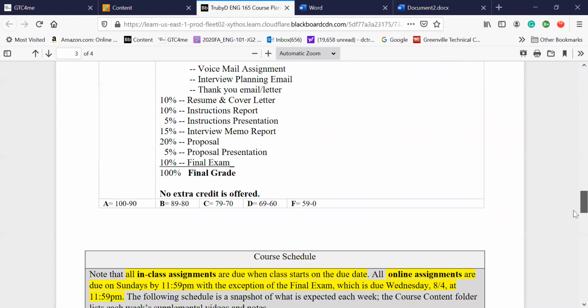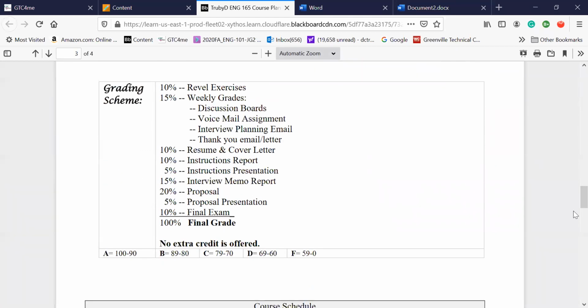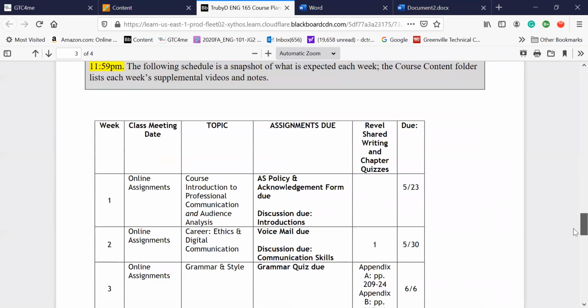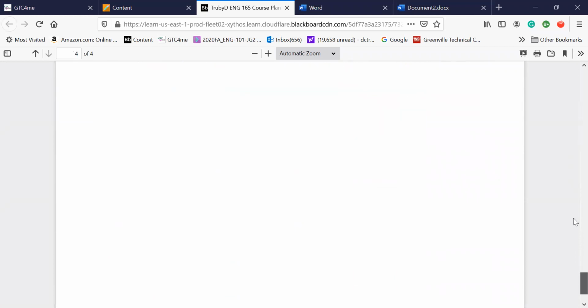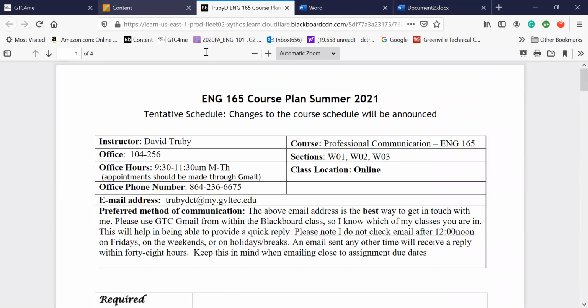Main things you need to know, including the grading scheme and the specific schedule for this course with the due dates for assignments. All right, so the course plan is a document you're going to keep coming back to.